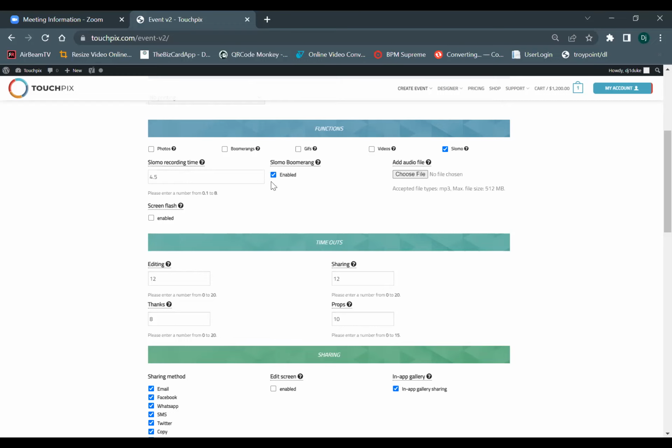And I'm going to add a slow-mo boomerang. What the slow-mo boomerang effect does is once it processes the video, it adds a slow motion effect. Right when the video ends, at the very end, it flips it in reverse and it plays it back in reverse order. It's actually a very cool effect. I like it, so I'm going to enable it.